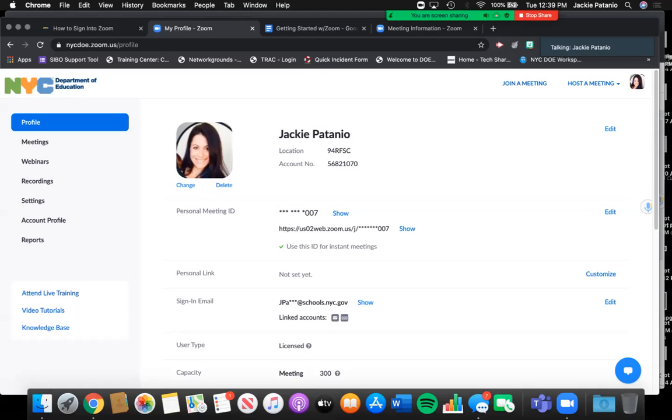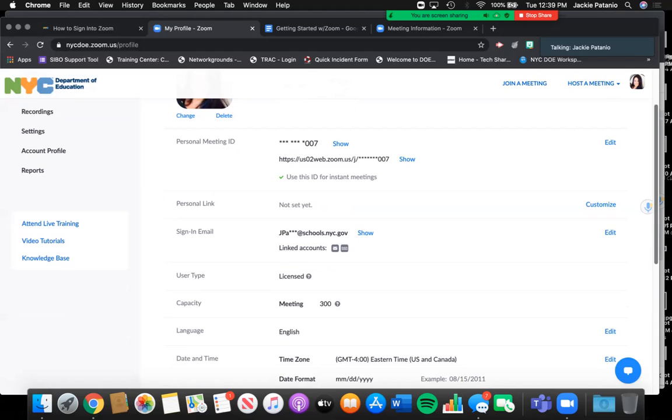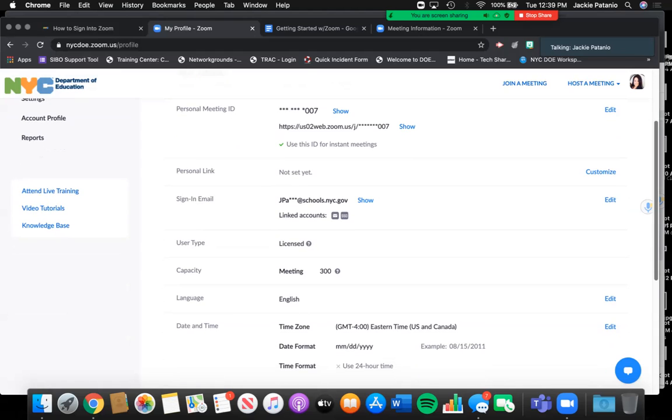It also gives the location. So that whole component I just mentioned about connecting and merging your account, it takes the information that the DOE has on you. So my present work location is this, and that is what I'm connected to. Okay. And then it just goes through some of the other personal components for me.